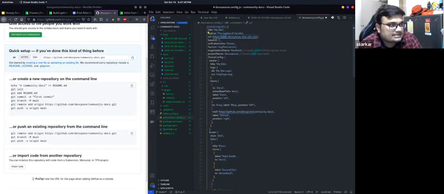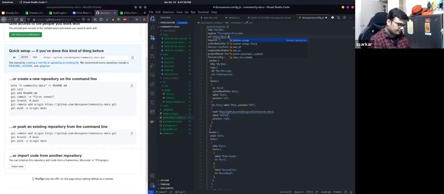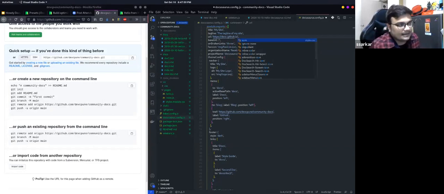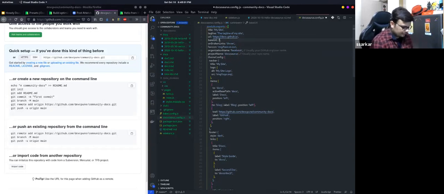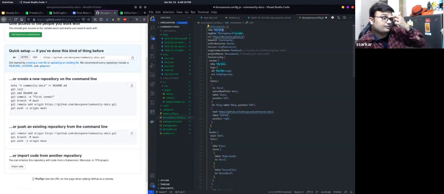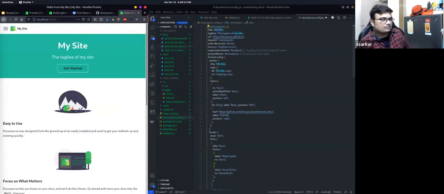For the URL of my site, I'll say, I think it's devcpune.github.io if I'm not wrong. And for the base URL, I'll say /community docs. So basically what this will do is, on devcpune.github.io/community docs, this will host the website once I publish it. Let me just update the name of the site and call it community docs, devc community docs maybe.